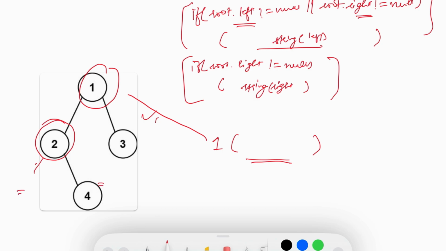Okay, so 2 will be behaving like a root, and as it does not have a left subtree but has a right subtree, it means we have to consider the left subtree as well. So 1, 2 is the root, the right subtree is 4, and then for 3, 3 is our right subtree, and this will be the string.